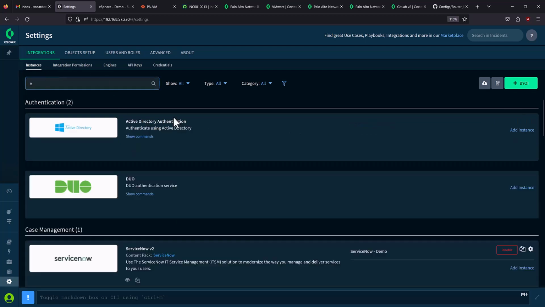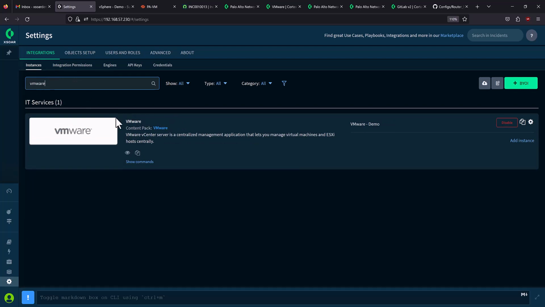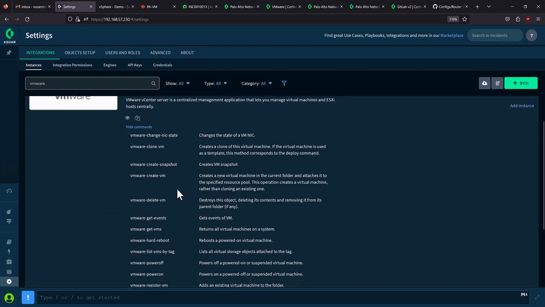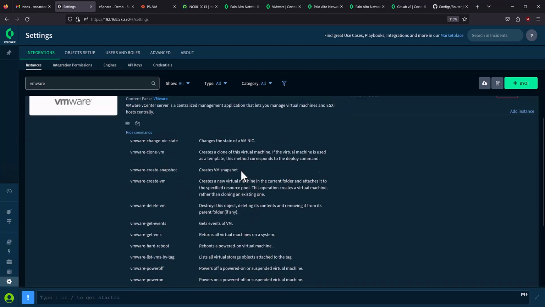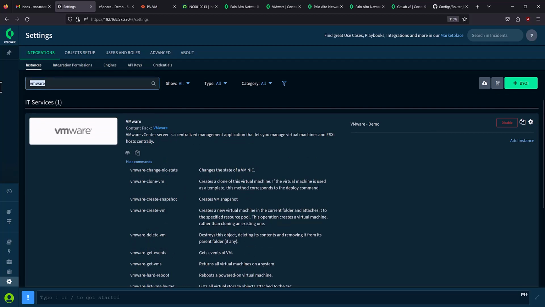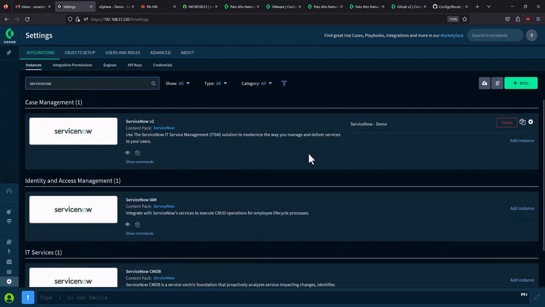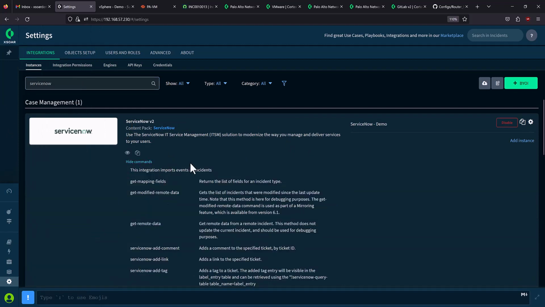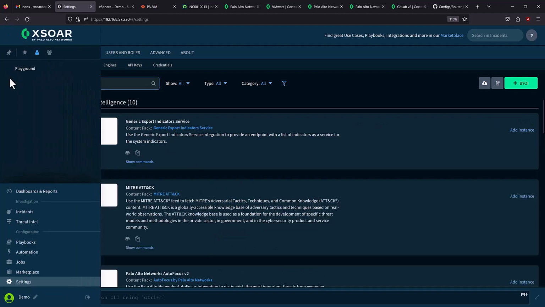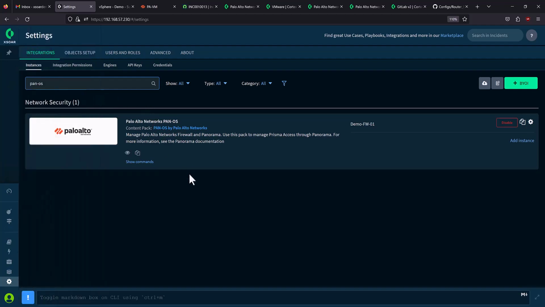In addition to those two, I also use the VMware integration. This ties into a vCenter instance to perform a variety of different tasks in terms of creating VMs, deleting VMs, powering on, powering off, and so on. ServiceNow for ticket creation. And again, these are all interchangeable, so if ServiceNow is not what you use, if we have the integration for it, you can substitute the tasks that I use for creating tickets with the ServiceNow tasks in the playbook.